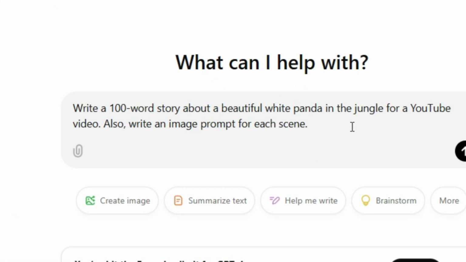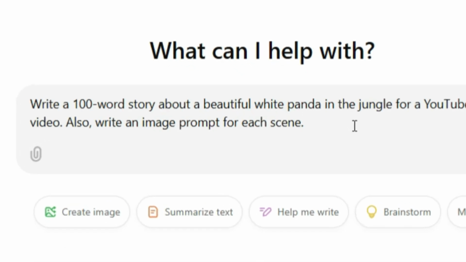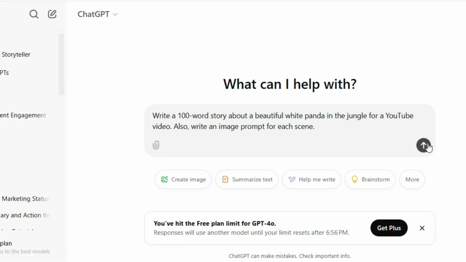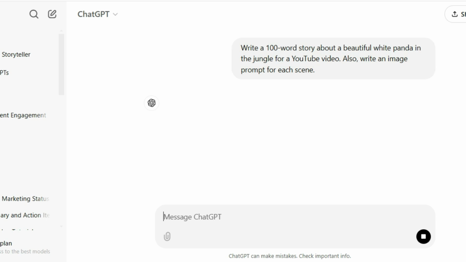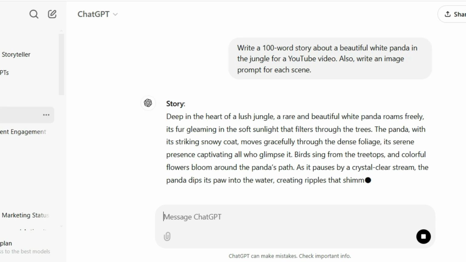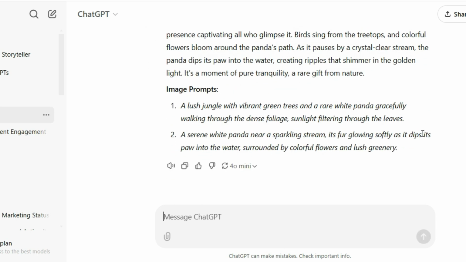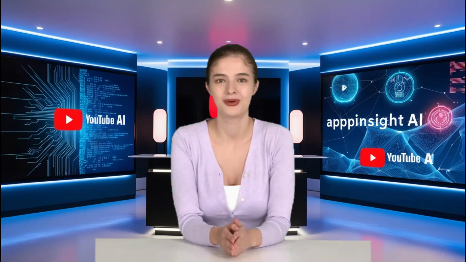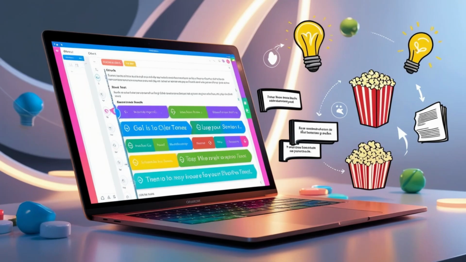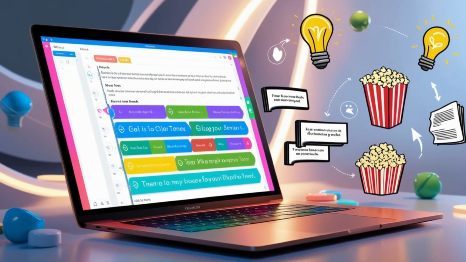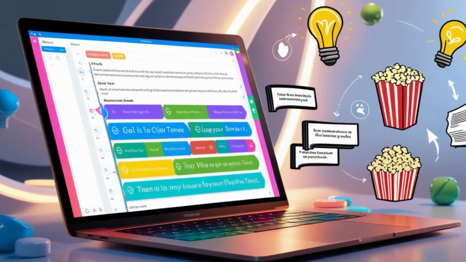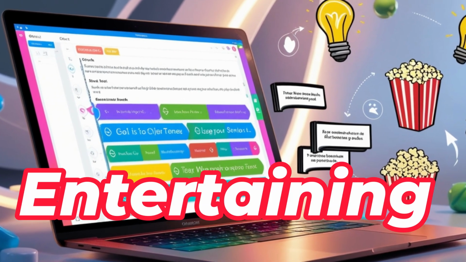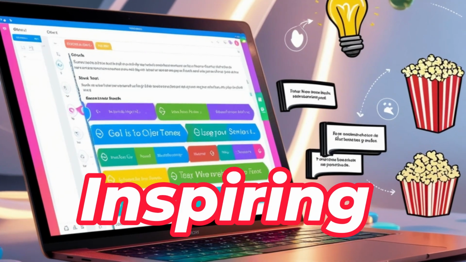Write a 100-word story about a beautiful white panda in the jungle for a YouTube video. Also, write an image prompt for each scene. In moments, ChatGPT delivers a well-crafted story with detailed scene prompts for visuals. Pro tip: ChatGPT lets you adjust tone and style, so feel free to modify the script to match your content goals, be it entertaining, educational, or inspiring.